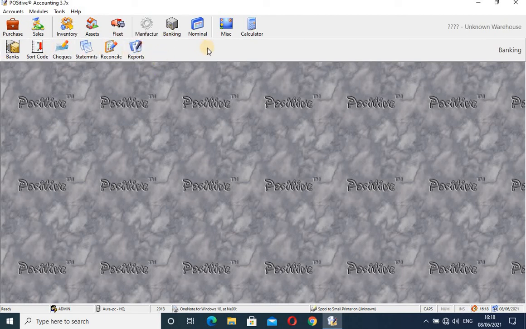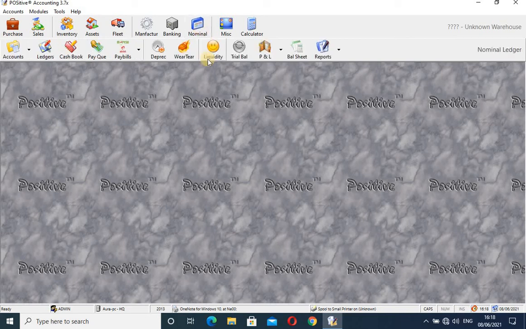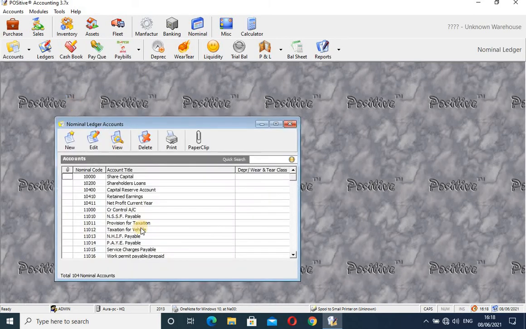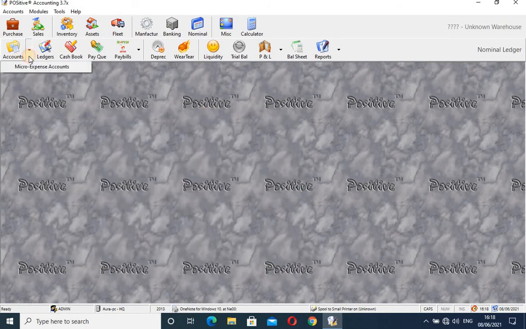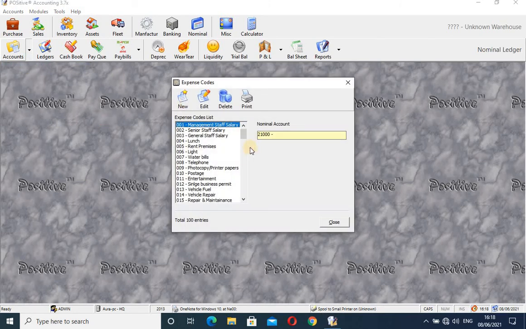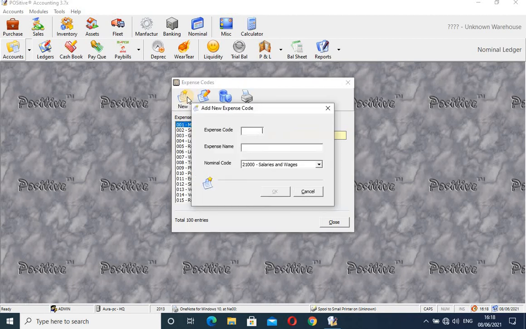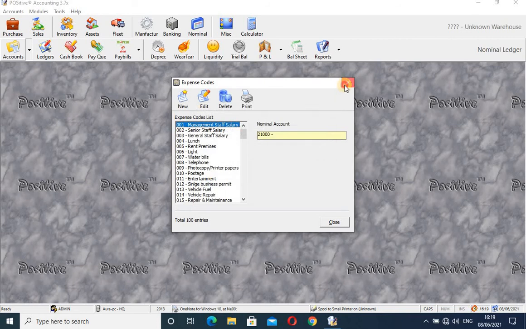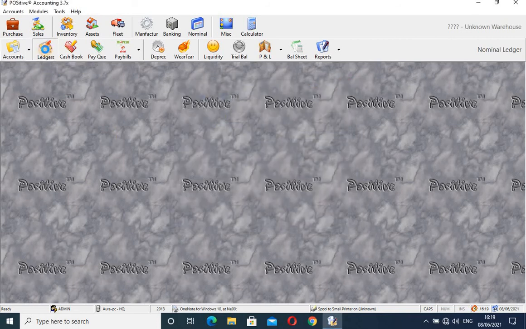Okay, and finally we have the nominal codes, or some of you call it the chart of accounts. So we have the ledgers here, you have the accounts. All these are the chart of accounts that you yourself can create. And then we also have micro expenses that some of you can add. You simply say new here, and then you add whatever micro expense you want to add here. So you can add, and of course you have the ledgers here.